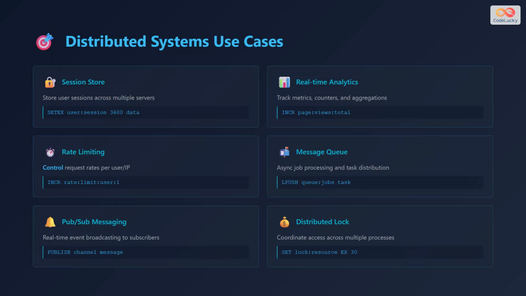Redis excels in distributed systems with multiple use cases. Use it as a session store to share user sessions across multiple servers. Real-time analytics lets you track metrics and counters instantly. Rate limiting controls how many requests a user can make in a time window. Message queues enable asynchronous job processing across services. Publish-subscribe messaging allows real-time event broadcasting to multiple subscribers. Distributed locks coordinate access to shared resources across multiple processes. These patterns are fundamental to building modern distributed applications.